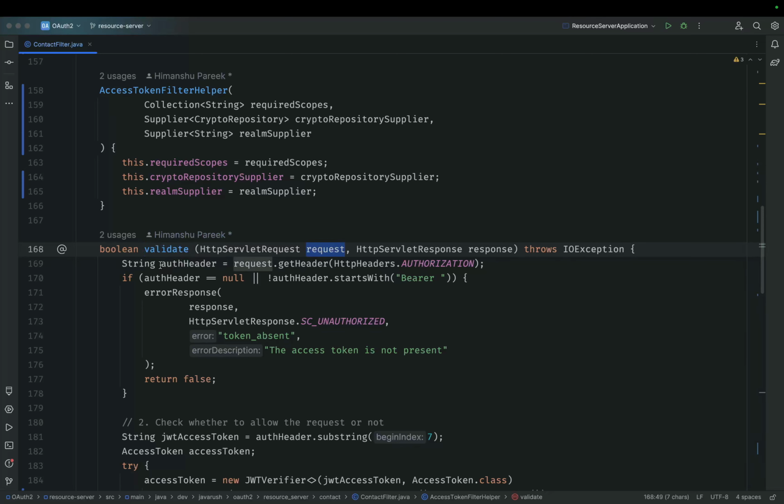First of all, we know that this is the access token filter helper, so we need the access token in the request header. So we are getting this authorization header. You can see this is just a constant which has the value authorization, but we don't want to make any spelling mistake, so that's why I'm using this constant. We are getting this header from the request. If it is null or if it does not start with Bearer and a space, that means the request is not valid.